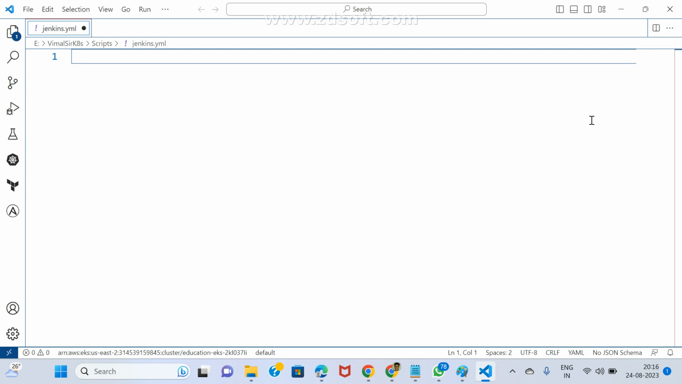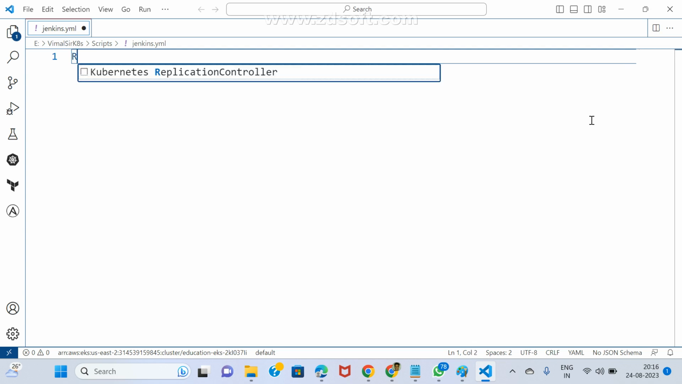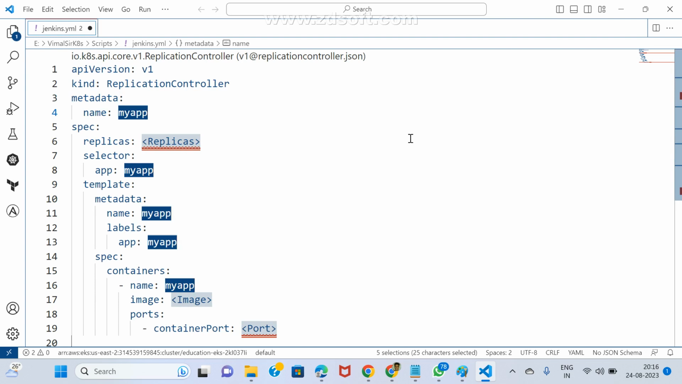Here I am simply typing RC. Whenever I type R, what I am getting here is one resource type. This is one of the Kubernetes resources: replication controller. You may ask me, what is the specialty of replication controller? The name itself says control, right? It is controlling. Again, what is it controlling? The simple answer I am giving.